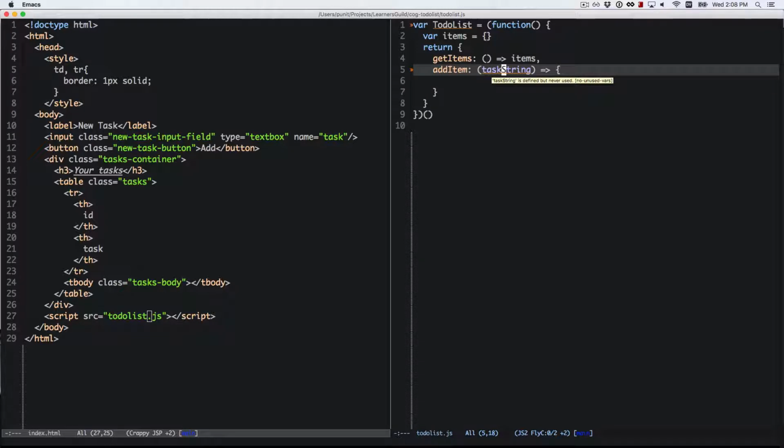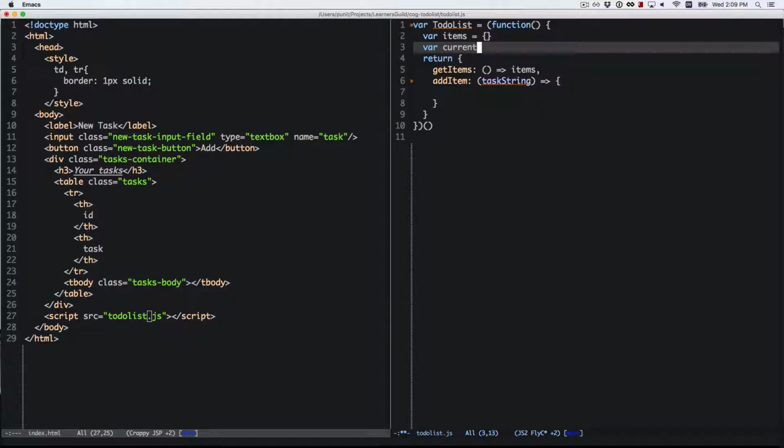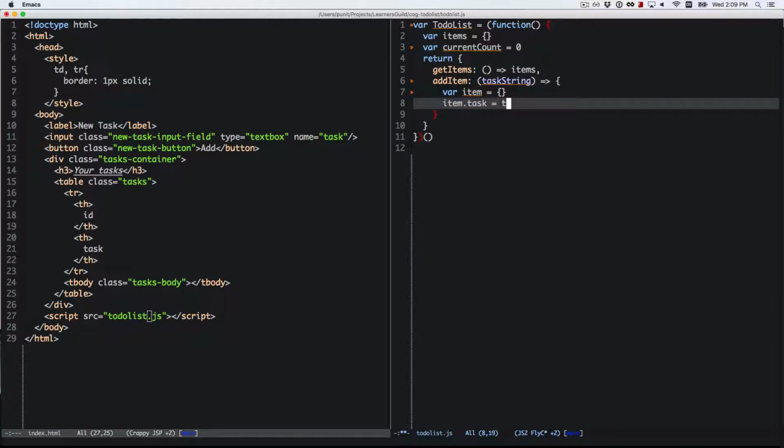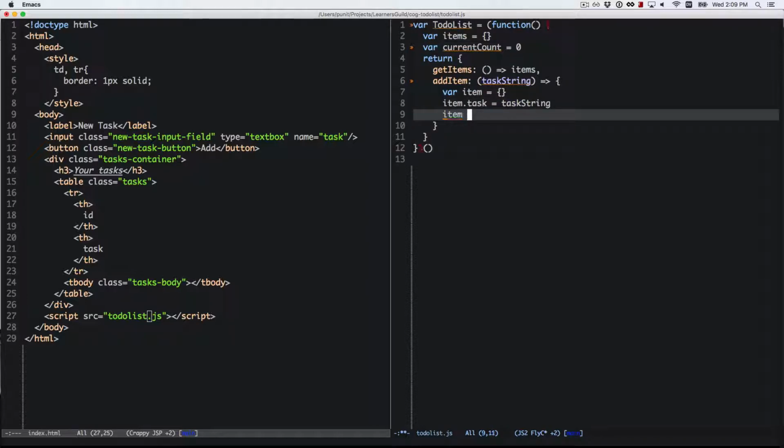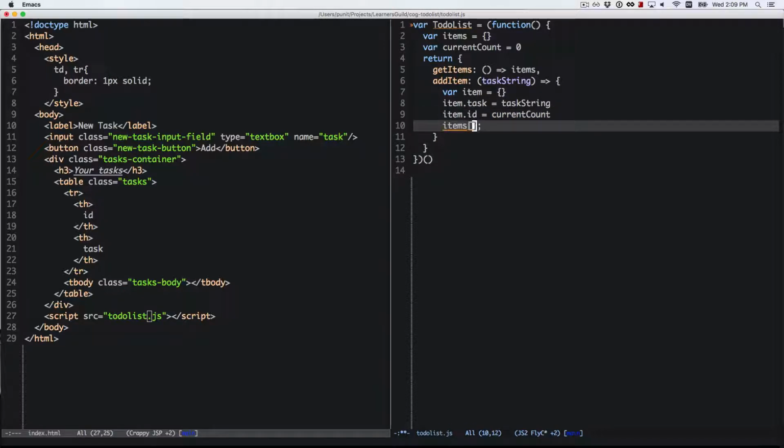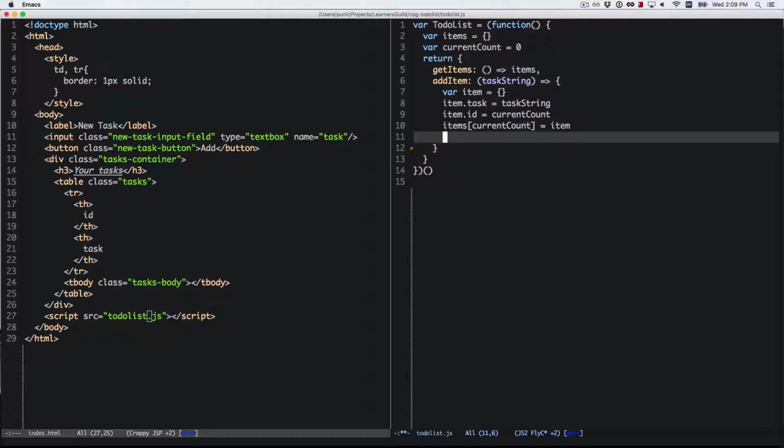Cool. So now that I have a task string, oh yeah, the other thing I wanted to do was have some sort of a current count, and that's 0. So every time I insert an item, I'm going to increment my current count. And so I'm going to say var item equal to an empty object. I'm going to say item.task equal to task string. Item.id equal to current count. And then items of current count equal to item. And I'm going to also increment my current count.